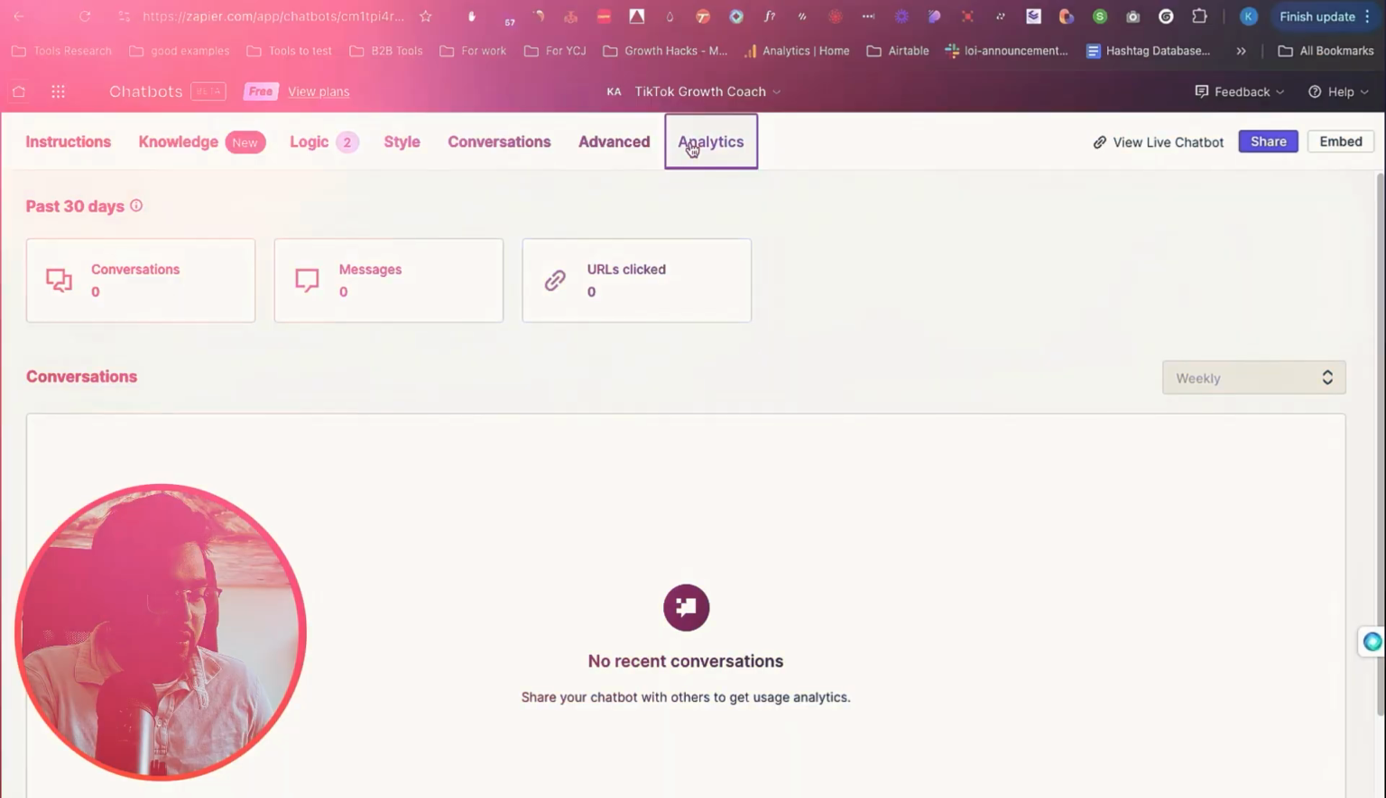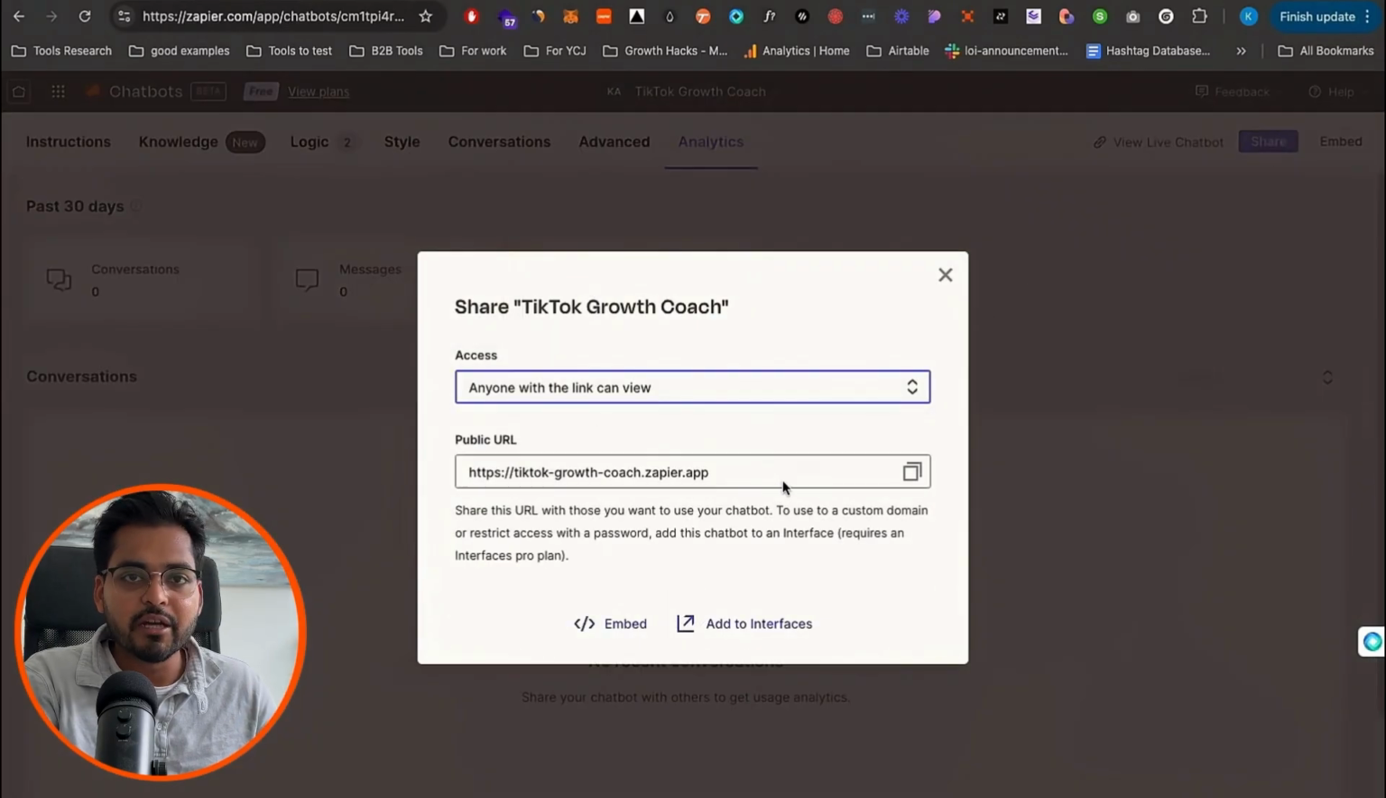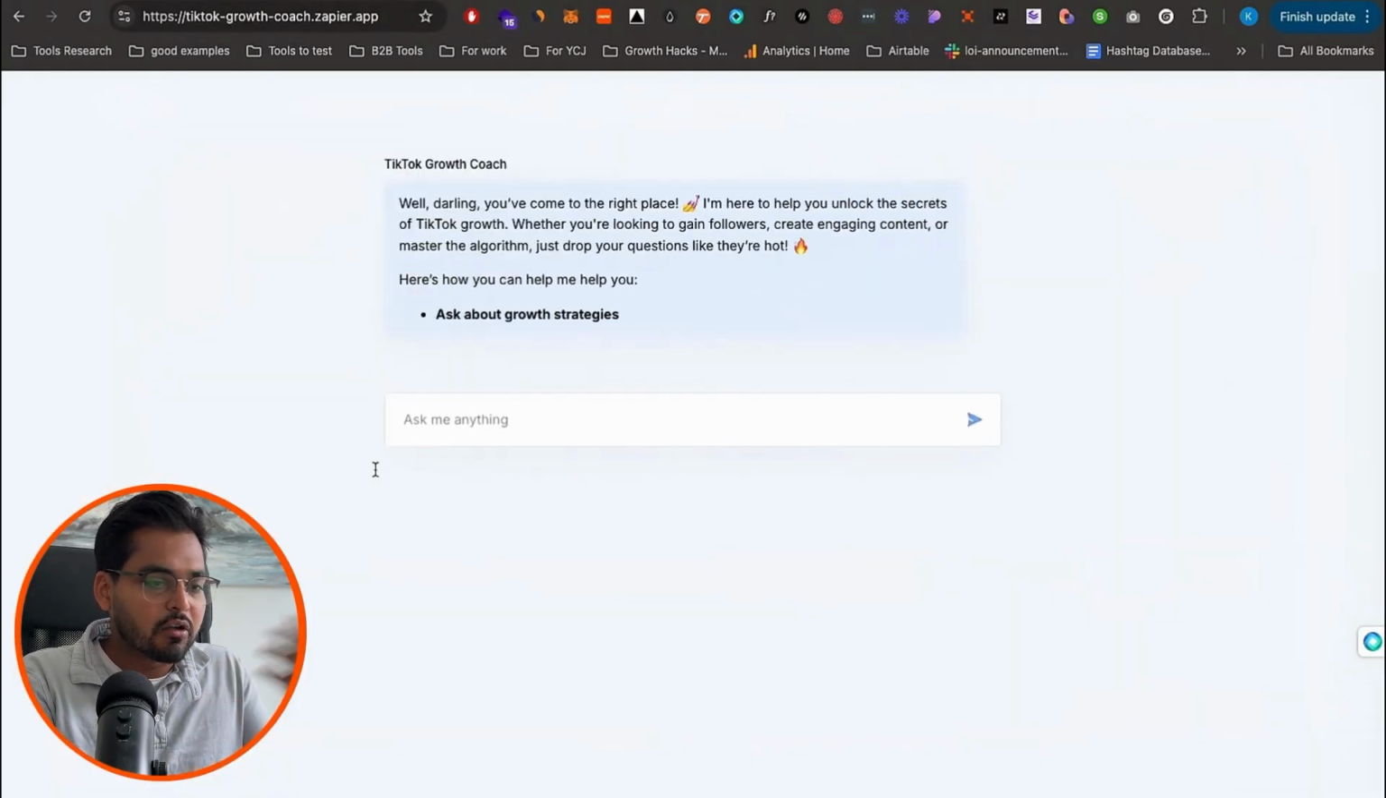So Zapier AI chatbot is fantastic if you already have a lot of Zapier automations integrated, because now you can take this chatbot experience and integrate it with your existing workflows quite seamlessly. You can embed it onto your existing web page, or you can just host it as a separate page on your website. So the shareability is all there. All right, so that is a Zapier chatbot.